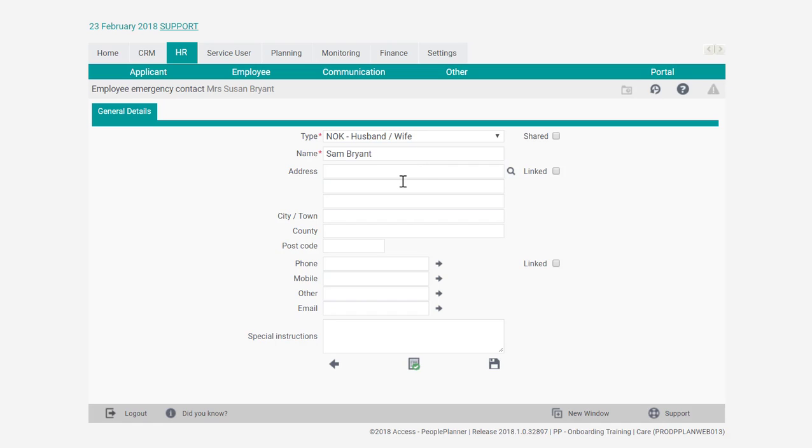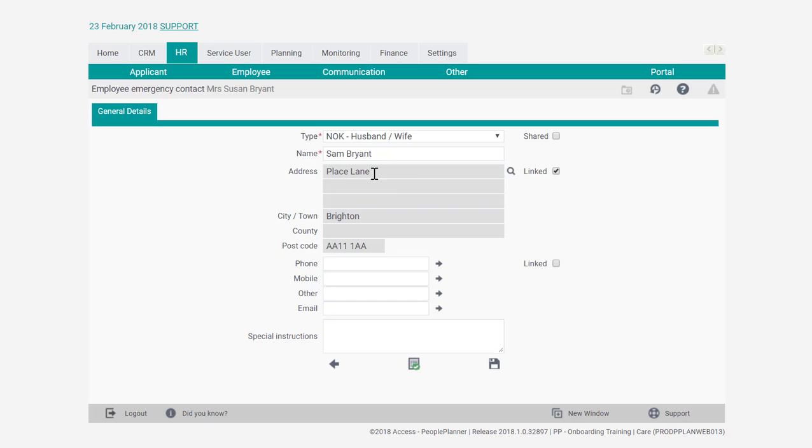If the address information matches that of the employee's record up here, we can click this linked information here, and it simply pulls through the details of Susan Bryant's address. The same goes if we want to pull through the same information for contact details for Susan Bryant. If they are the same for Sam Bryant, we can also click the linked box here.